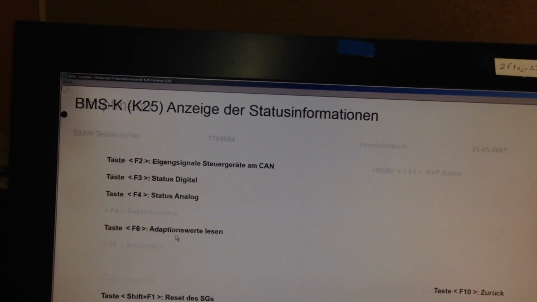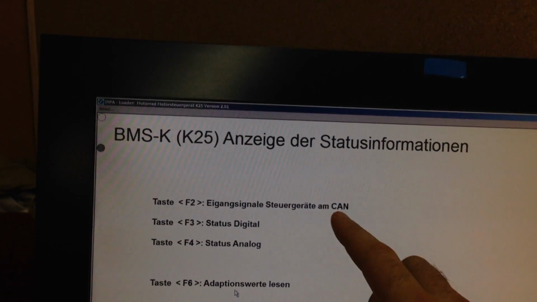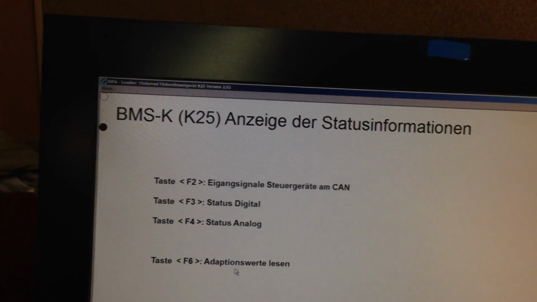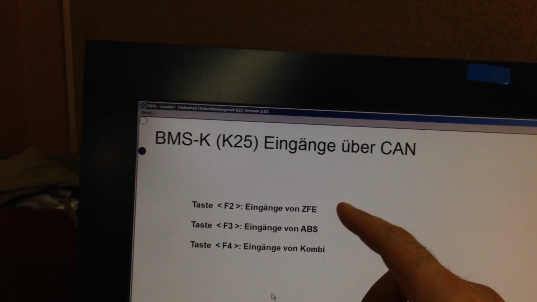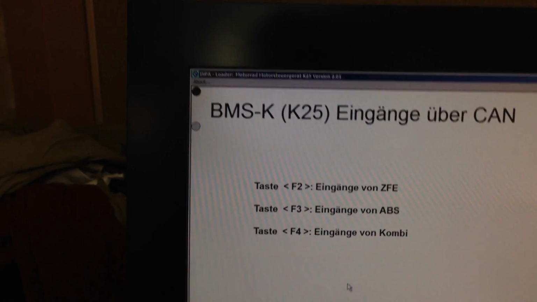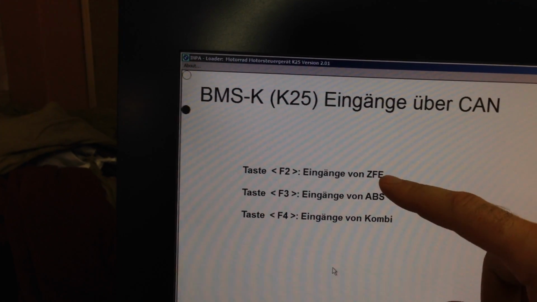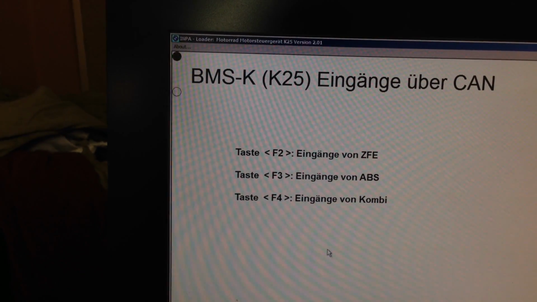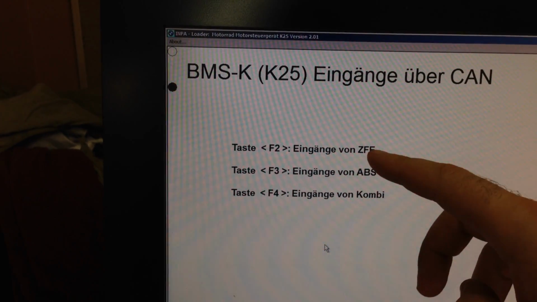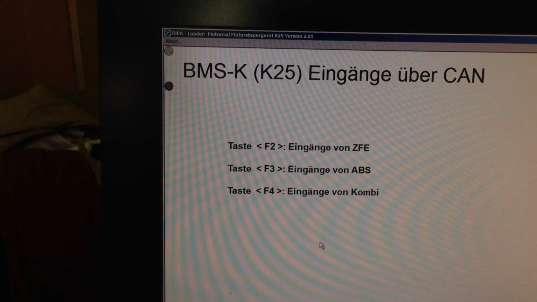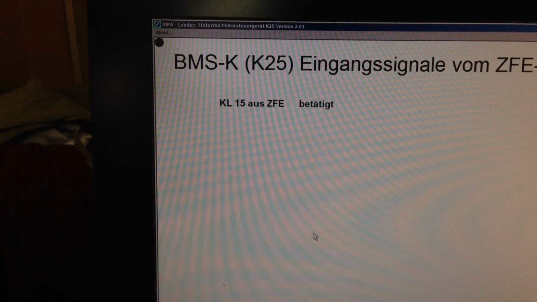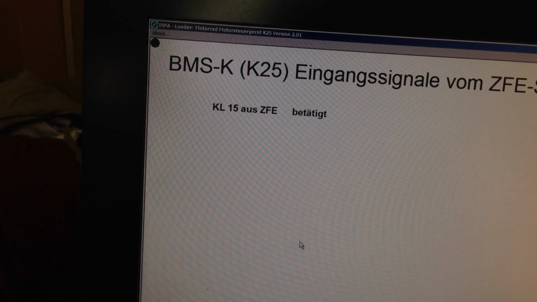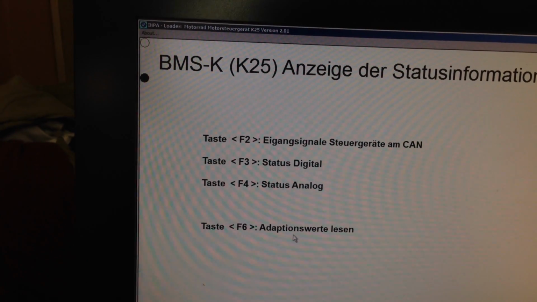now it has inputs. So here the CAN signals, what is given through the CAN bus, the computer network. Here is stuff that comes from the ZFE, the ABS, and the instrument cluster. So you can see that they're interconnected back to the BMSK. So let's see what information is given from the ZFE unit. KL15, I think that's your ignition. That's pretty much it.